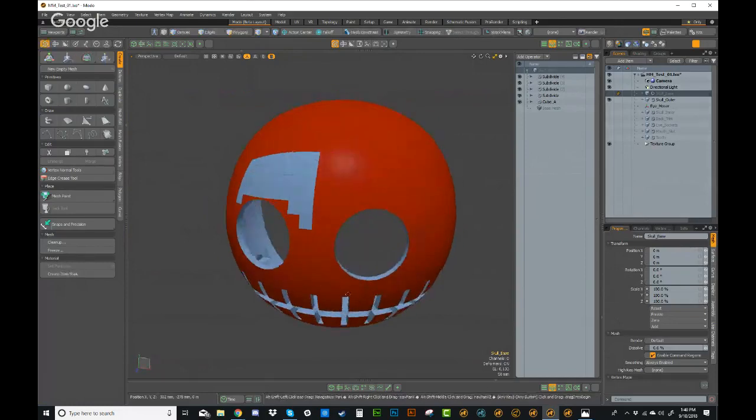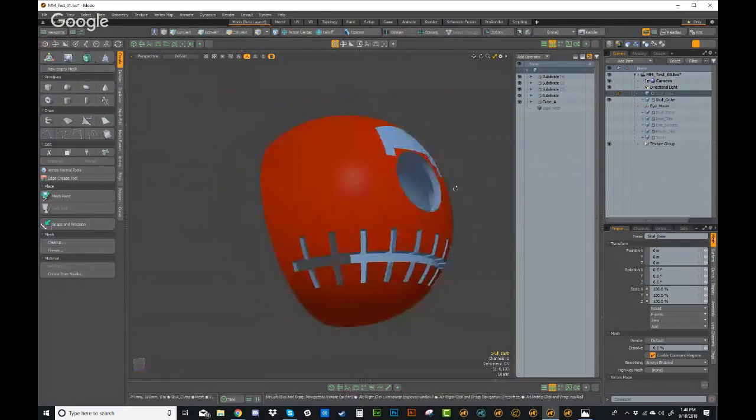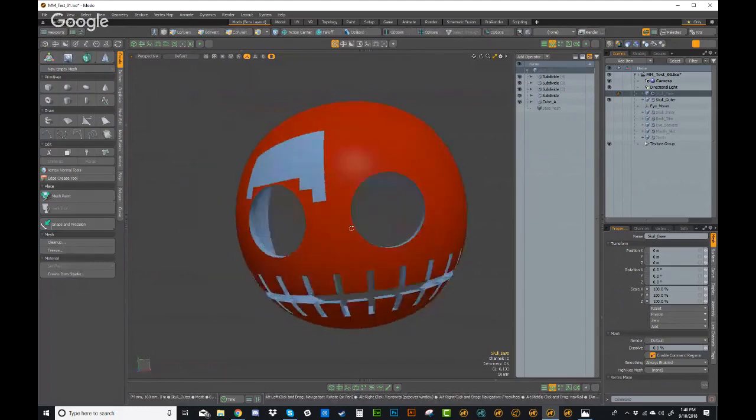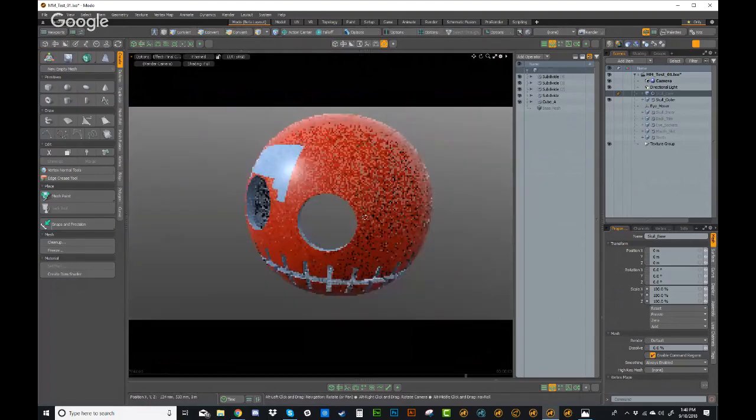And you can see that issue happened again. And it's a simple case of just saving your work and reverting the scene to get rid of this blue color. It does show up in the render.